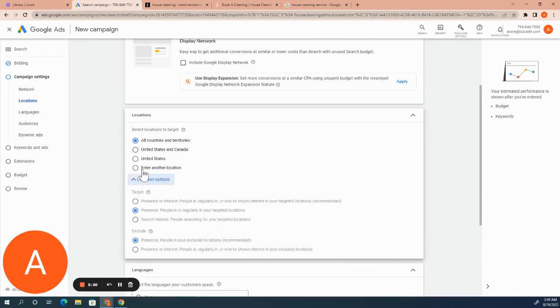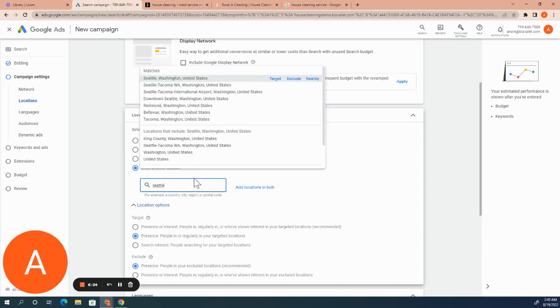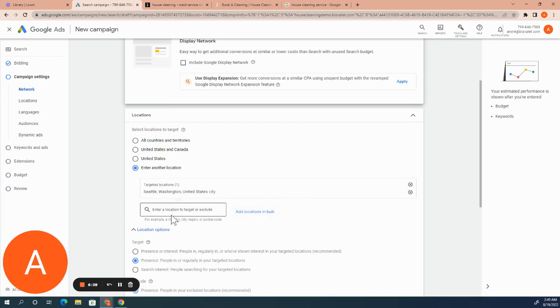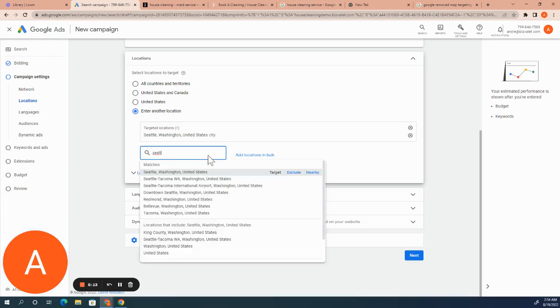So we've selected the location options, then we want to enter a location. For the sake of this campaign, we've talked about setting this up for Seattle, Washington. Target, great. And you can add nearby cities as well. Generally, that's what we do. Seattle, Washington, target, exclude, or nearby.